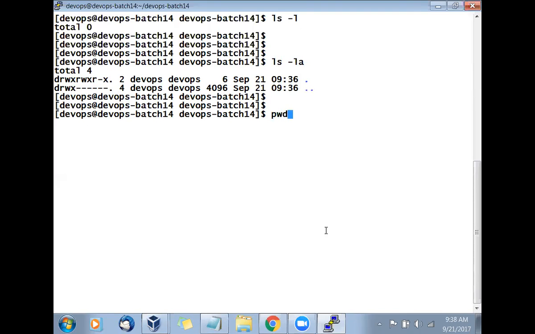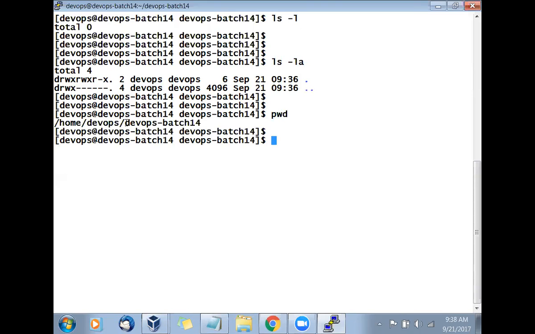So if I say pwd, present working directory, what is my current directory? DevOps 14 is my current directory. What is my parent directory? DevOps. What is the parent of the parent directory? Home. And what is the home's parent directory? Root. So that is a slash. Okay, so this is how the indication works.